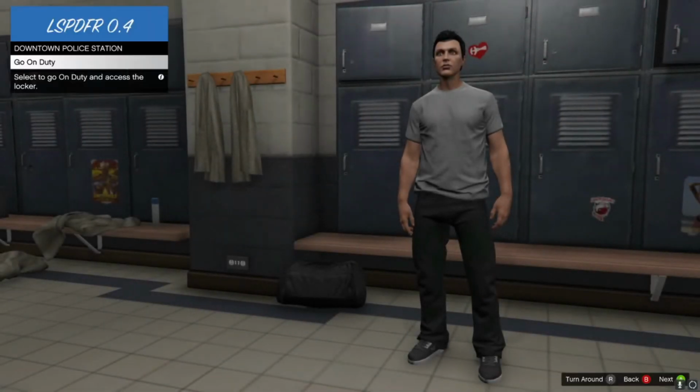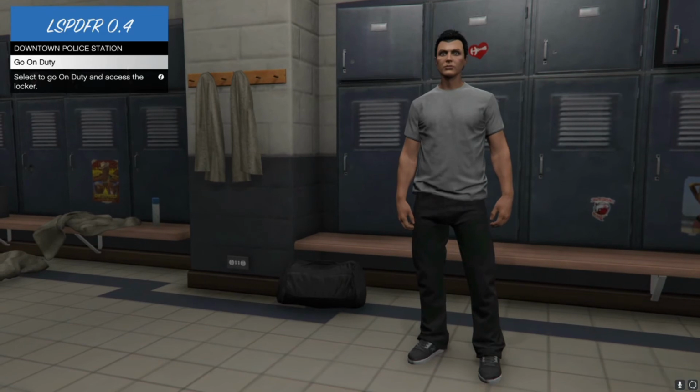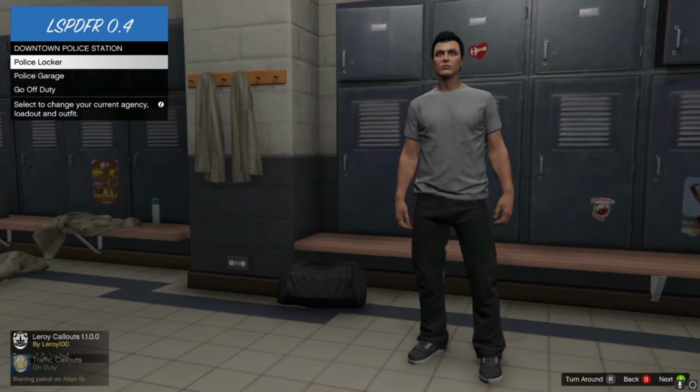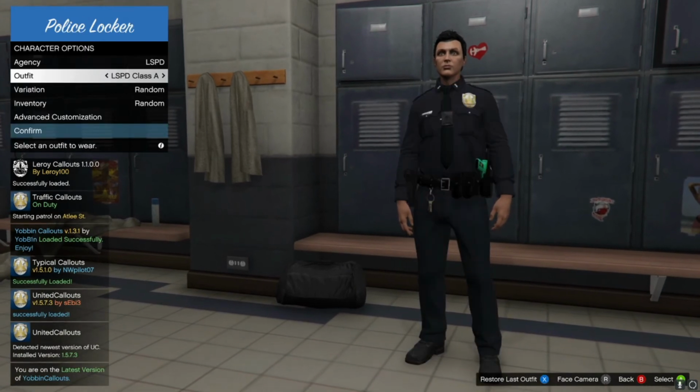And all we're going to do is go ahead and go on duty, and it's going to say that the more plugins you have, the more callouts there should be. We're going to get a little lag spike, but everything's going to load in at the little left-hand corner.